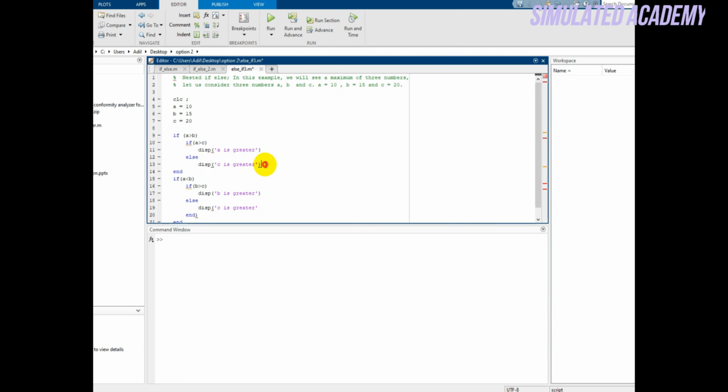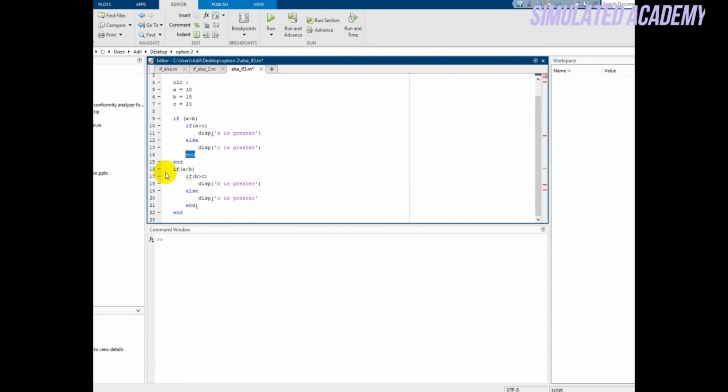Sorry, and you also need to end this as well, because it starts with the if, and it is terminated with the keyword end. So if A is greater than B, this expression will be executed. Along with that, inside this it will see if A is also greater than C. If A is greater than B and A is greater than C, it will display A is greater. If A is greater than B but A is not greater than C, it will display C is greater.